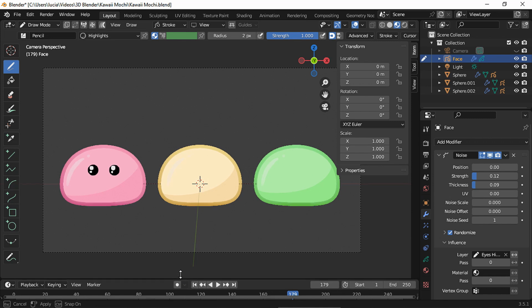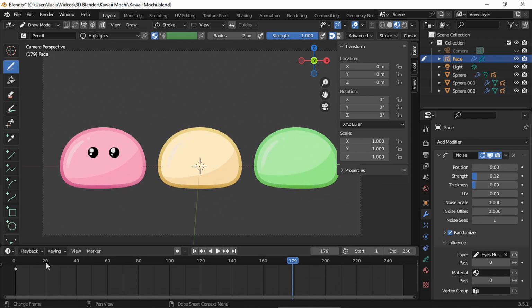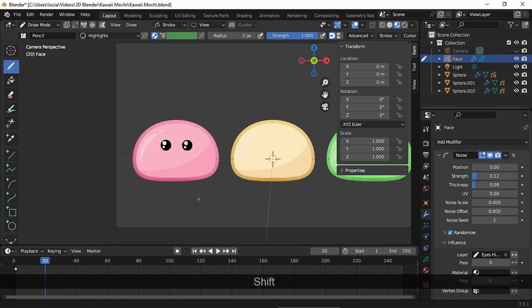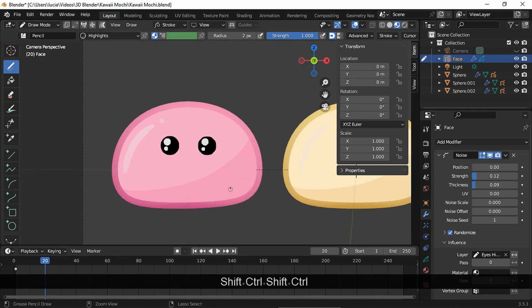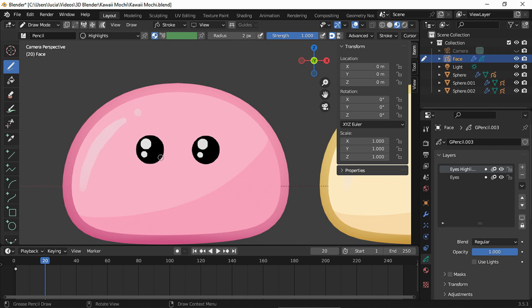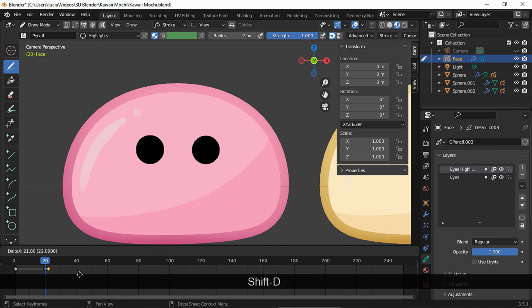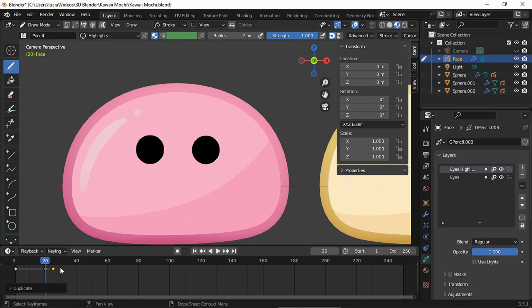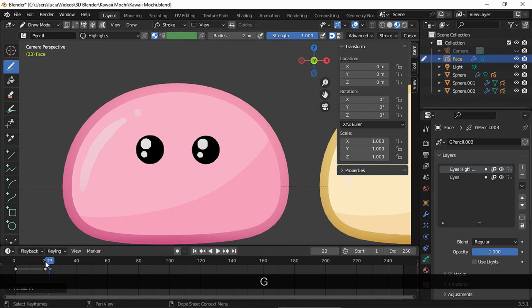Now let's make the eyes blink. Go to frame 20. Make sure you are in the highlights layer. Press I and choose Insert a blank keyframe. Duplicate the first keyframe and take it to frame 23. And here we've just duplicated the keyframe for both of our layers, the highlights and the eyes layers.